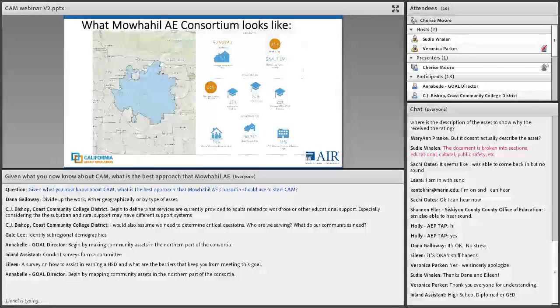Good, Gail. Thank you. Begin by mapping the community assets in the north part of the consortia. Very good. Conduct survey and form a committee. Good. Thank you. Good. What are the barriers keeping those who want a high school diploma from getting those? Very good, Eileen. Very good. You guys are getting this. This is excellent. So look closely at the folks who are without a high school diploma and determine what assets and areas and what the barriers are for them. Perfect. Thank you all so much.